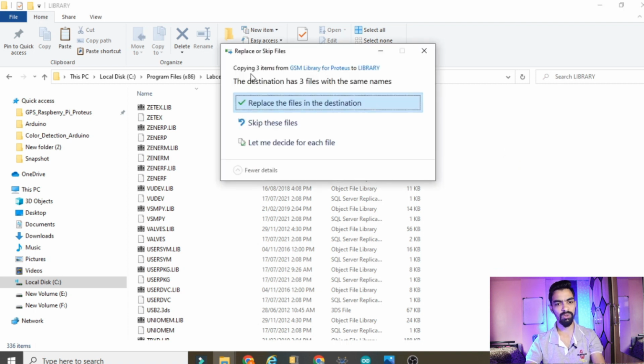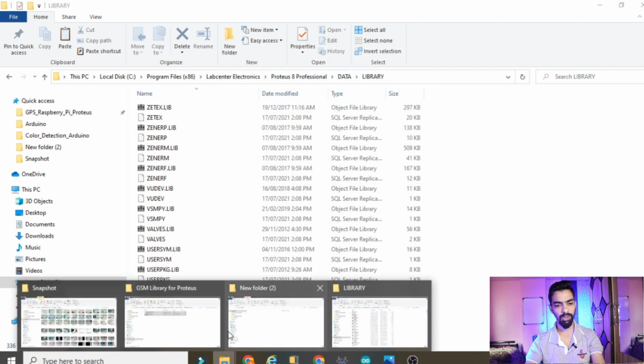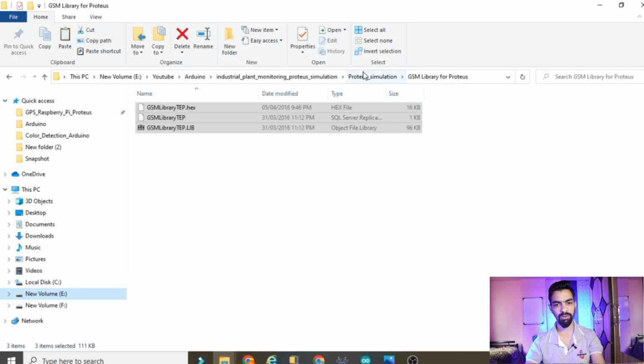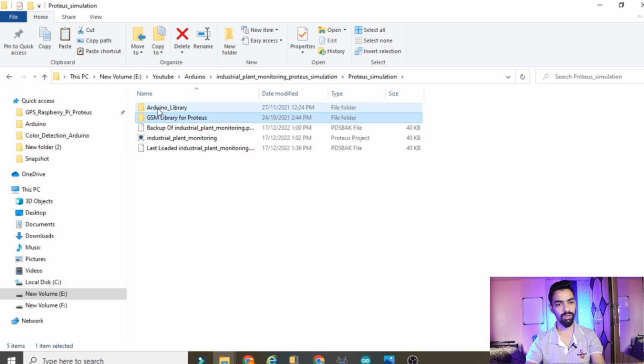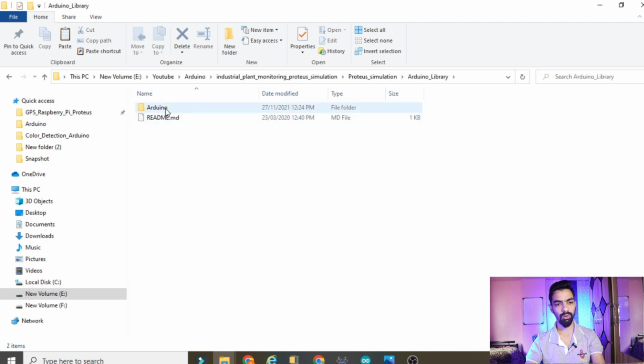I have already placed it so that it is showing this message at your end. It will copy and paste the GSM library here. In the same way you can install the Arduino library also. You can see there is the Arduino folder, the Arduino library folder. Again go to that folder and you can see there is a library folder.